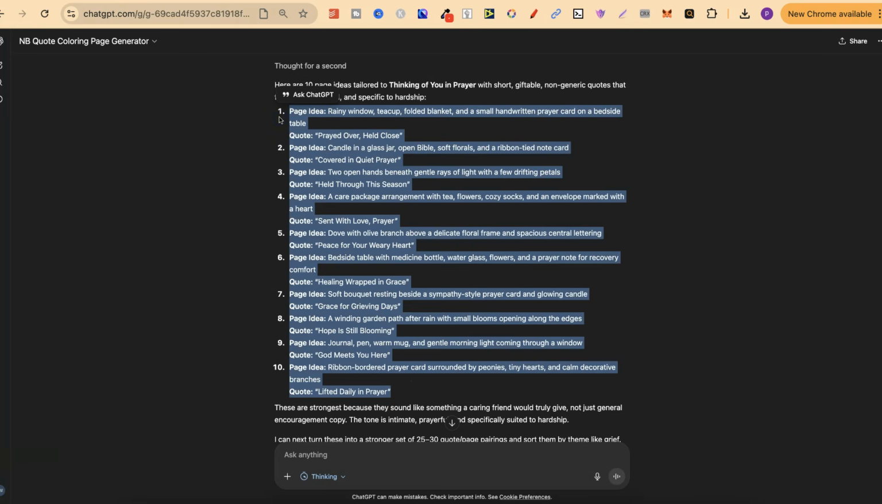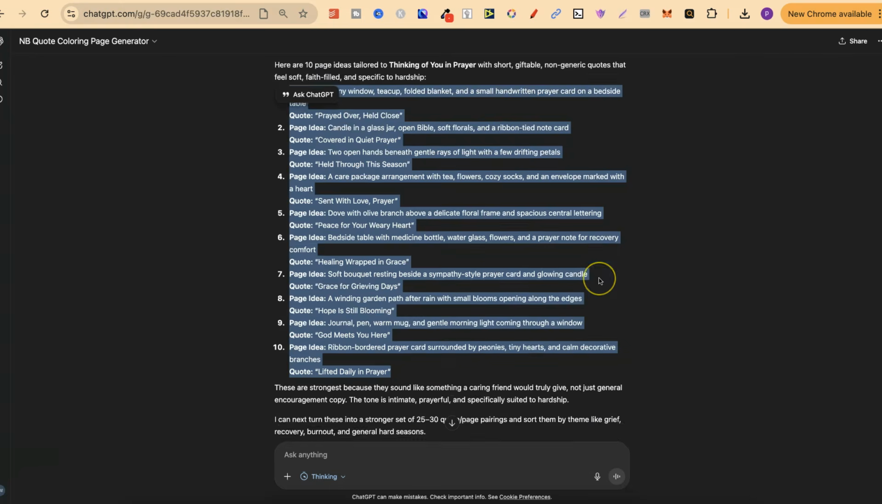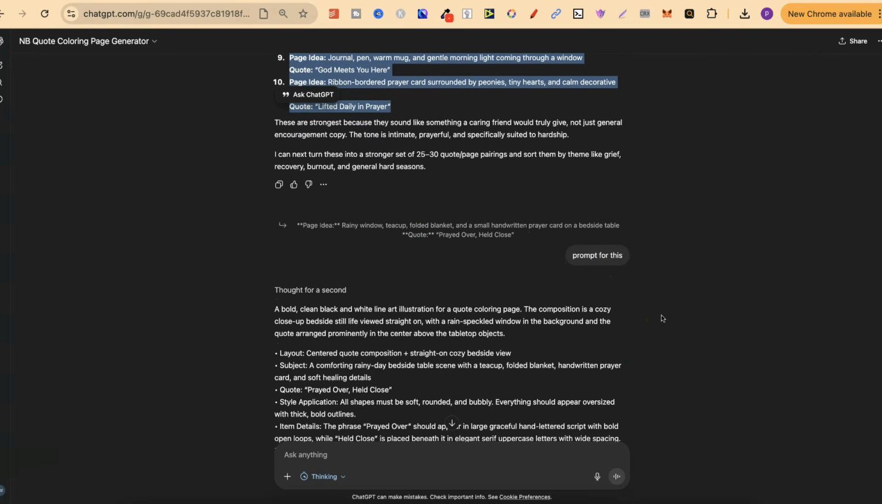Now, if I was actually creating and turning this into a full book, I'd probably do around 50 ideas, maybe 40 to 50, depending on the book and depending on a few other factors. But a good rule of thumb is, if you're going to create books like this, to have around 50 pages. Now, this is where it gets good, and this is where my prompt generator shines.